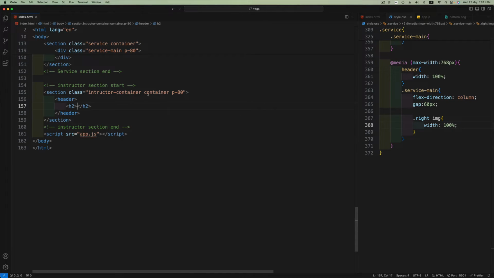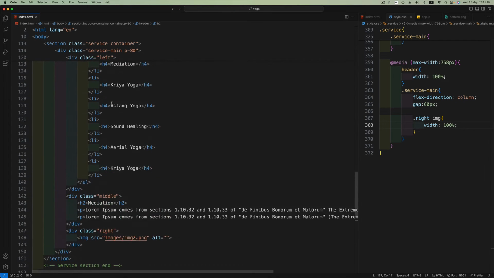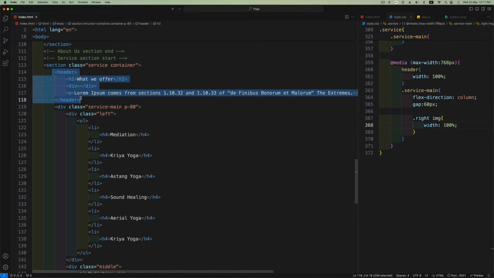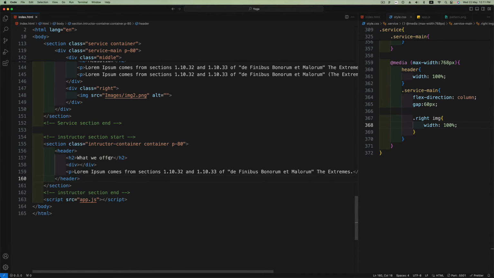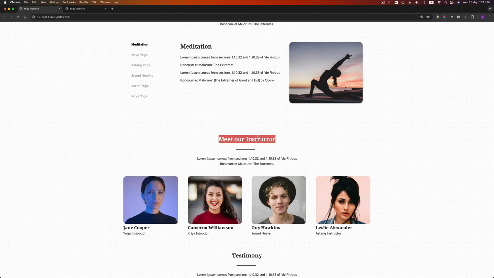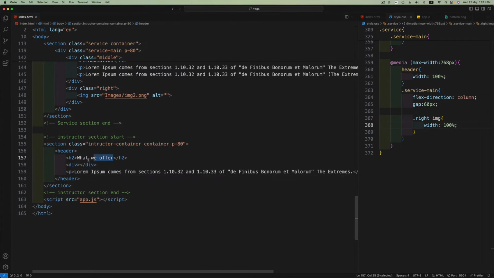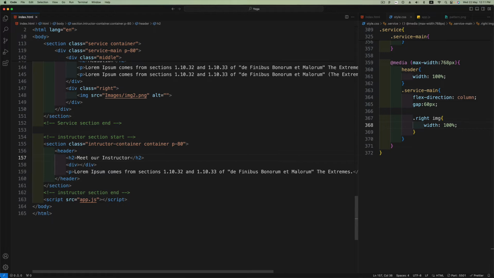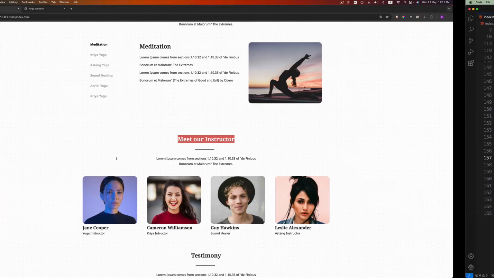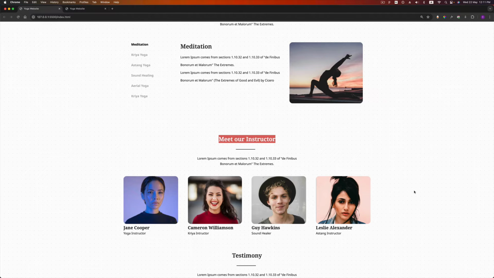this h2. What I can do, I can just copy this header from this service section and paste it here. Let's change this to Meta instructor. So this is what we required. After this header, I'm going to have a wrapper called instructors, which will have 4 cards.